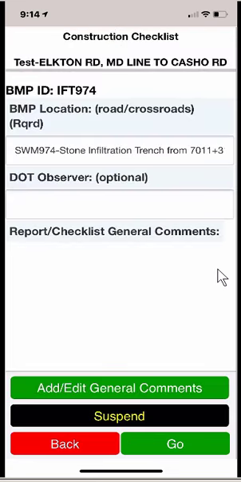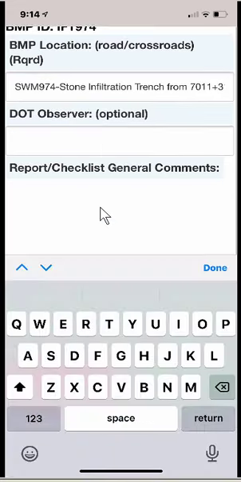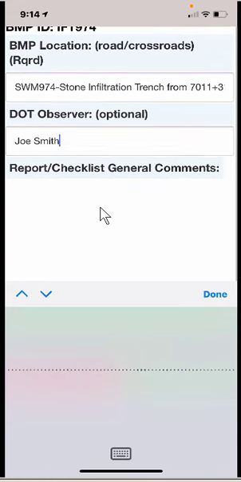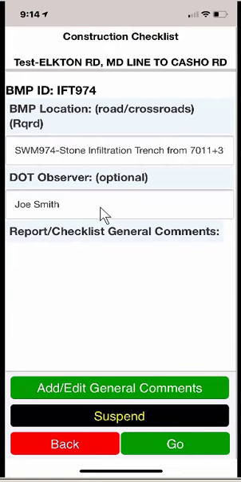And SWPTrack will now ask you for a couple of other elements of data. One will be the BMP location, which it will fill in from the SWP designer's information. You can tap there and override that data as necessary. You can also tap and enter a DOT observer. Joe Smith. Obviously, you can use the dictation capabilities of your device.